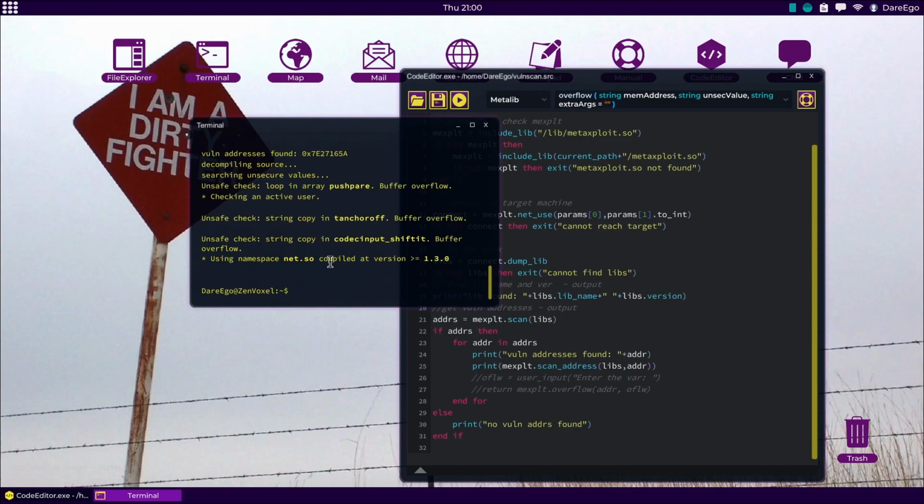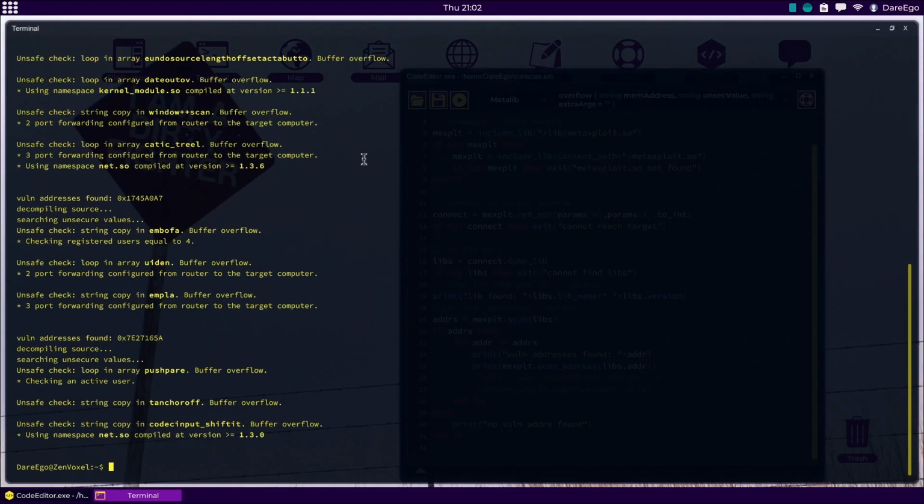All right, so the results of scan address are here. So let me go back up to the top. Let me actually maximize this for you. Can I zoom? I can't zoom.